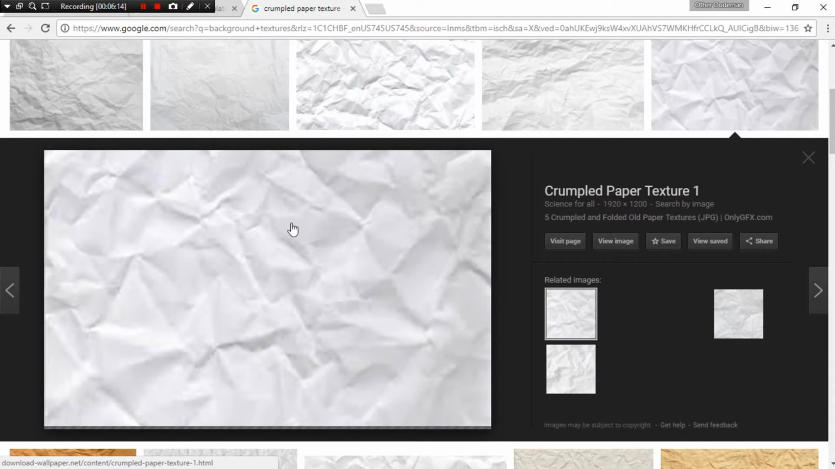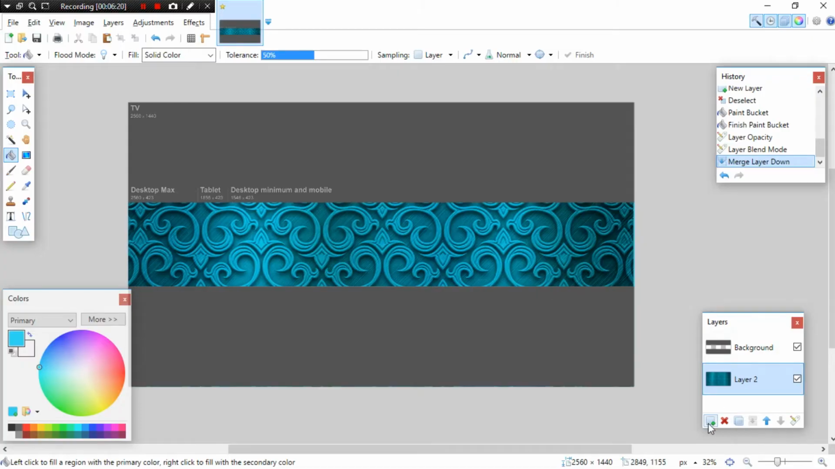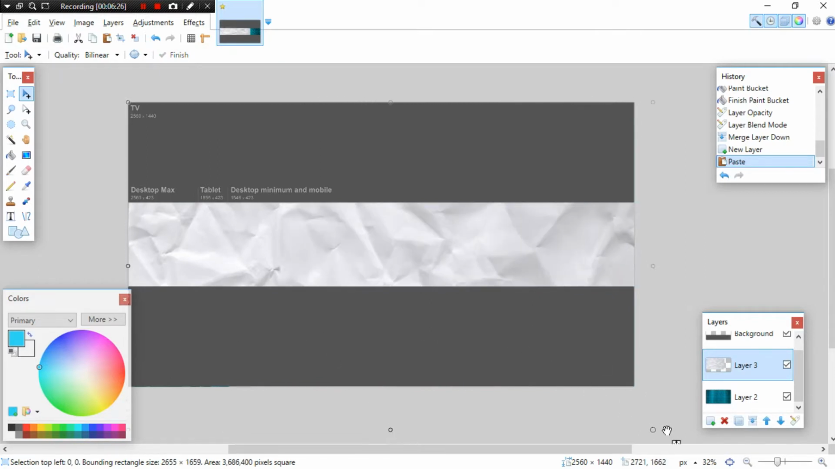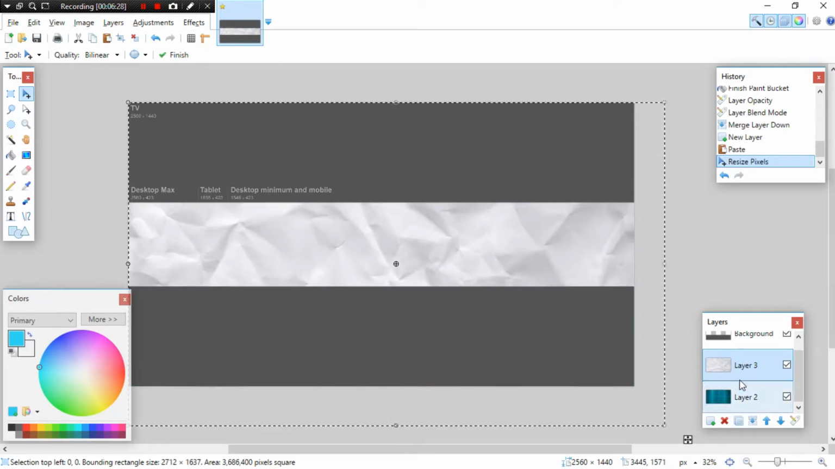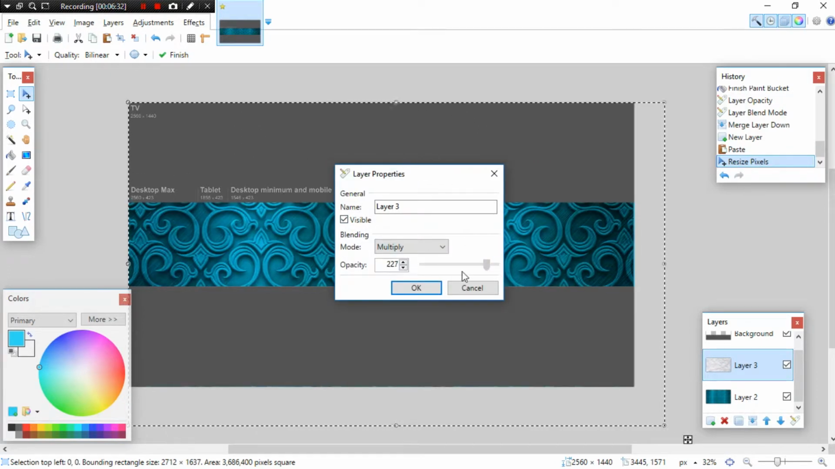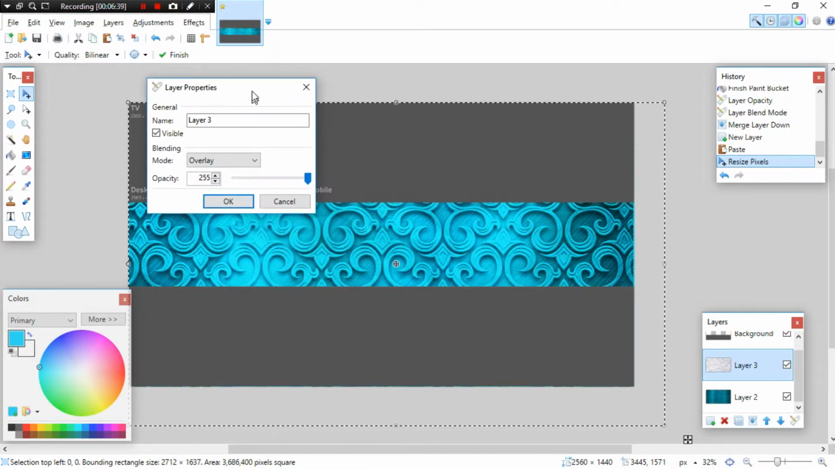I'm gonna use this one because it's a bit more shapy. There we go. Copy this, and once again, you're gonna want to add a new layer to make sure nothing overlaps, and paste that in there. Drag this to make it full screen. Double click, multiply. We don't want multiply, do we? We want overlay. Overlay. Oh my.